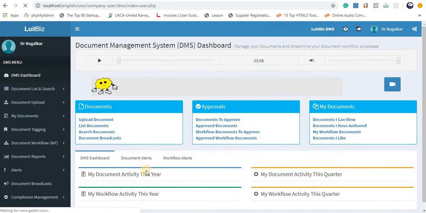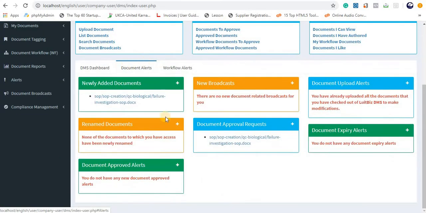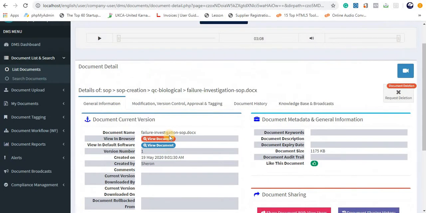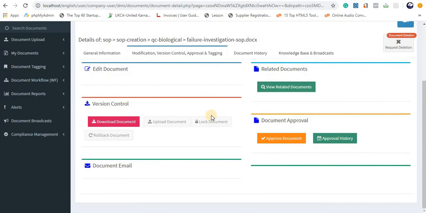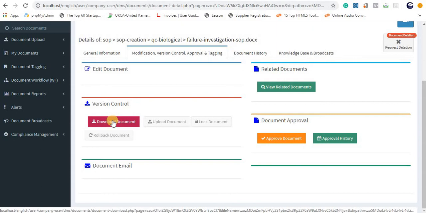So he clicks on that, and since it's a document alert, he sees under document alerts that a document has come for his approval in the blue box. He clicks on it, and then of course he can view the document by clicking here. If he is not satisfied, he can download this document, make modifications and upload it as a newer version of the document.